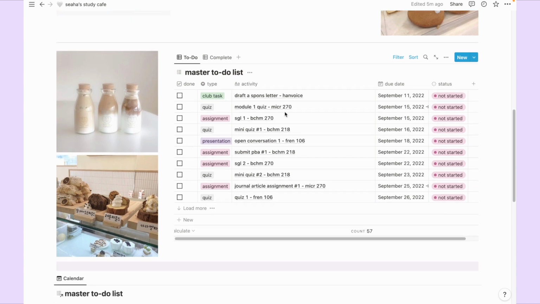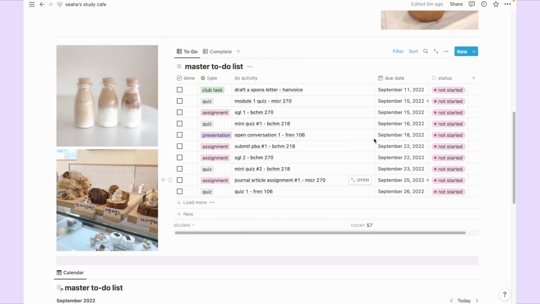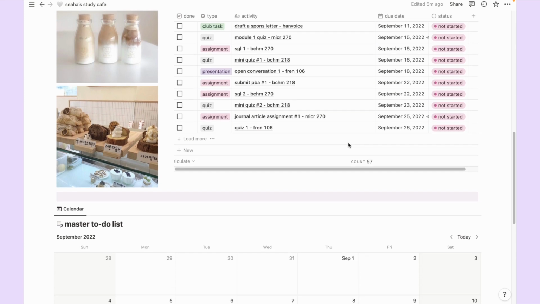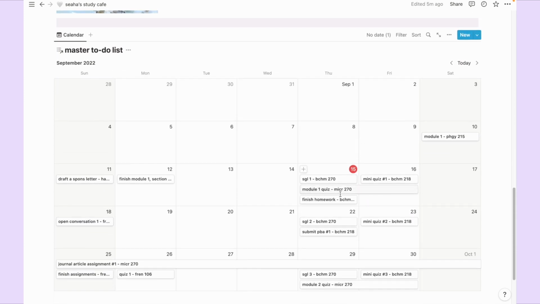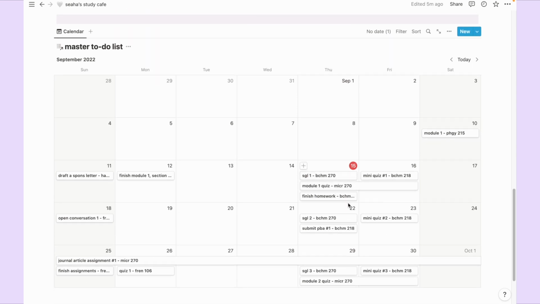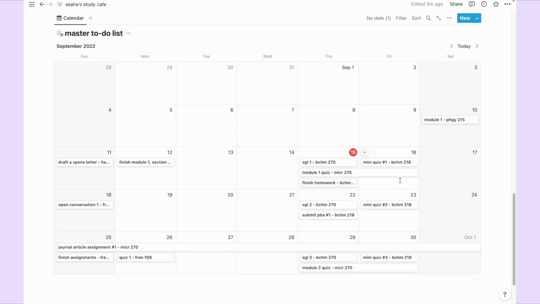If I scroll down a bit, I've also created a master to-do list for all of my assignments this semester, and I've also linked it to a calendar so I can have it all laid out for me so I can see exactly what's due each week and when. As you can see, I have quite a few things due just in this little week here, but it's okay, we can get through it.